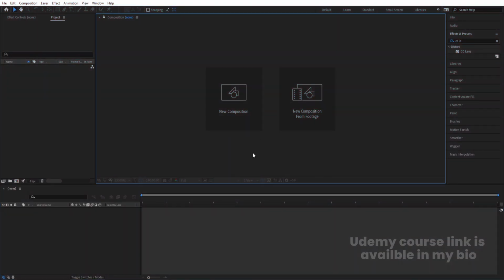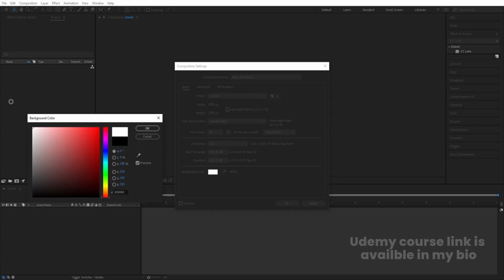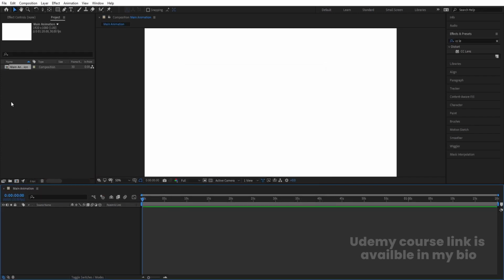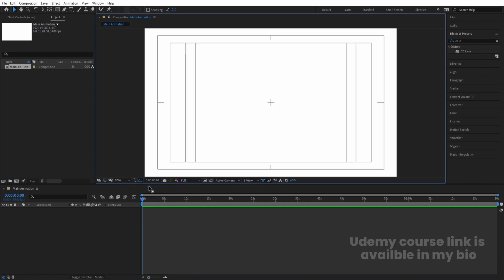So as always, here we are in Adobe After Effects. Let's create a new composition and we are going to call it main animation. Width is 1920, height is 180, frame rate is 30 and duration is 1.20 seconds. And for background color we are going to choose white and simply hit OK and hit OK. Then go to the grid and guide option and simply hit title safe action.